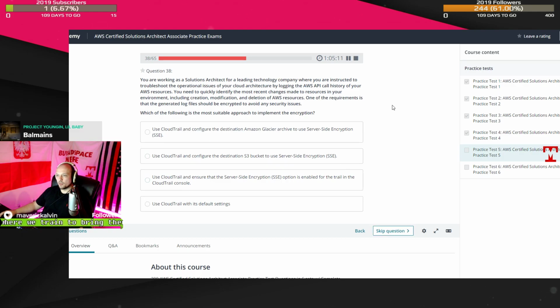they're looking for durable and scalable storage. You're working as a solutions architect for a leading technology company where you are instructed to troubleshoot the operational issues of your cloud architecture by logging the AWS API call history of your resources. You need to quickly identify the most recent changes made to your resources. One of the requirements is that the generated log file should be encrypted and avoid any secure.